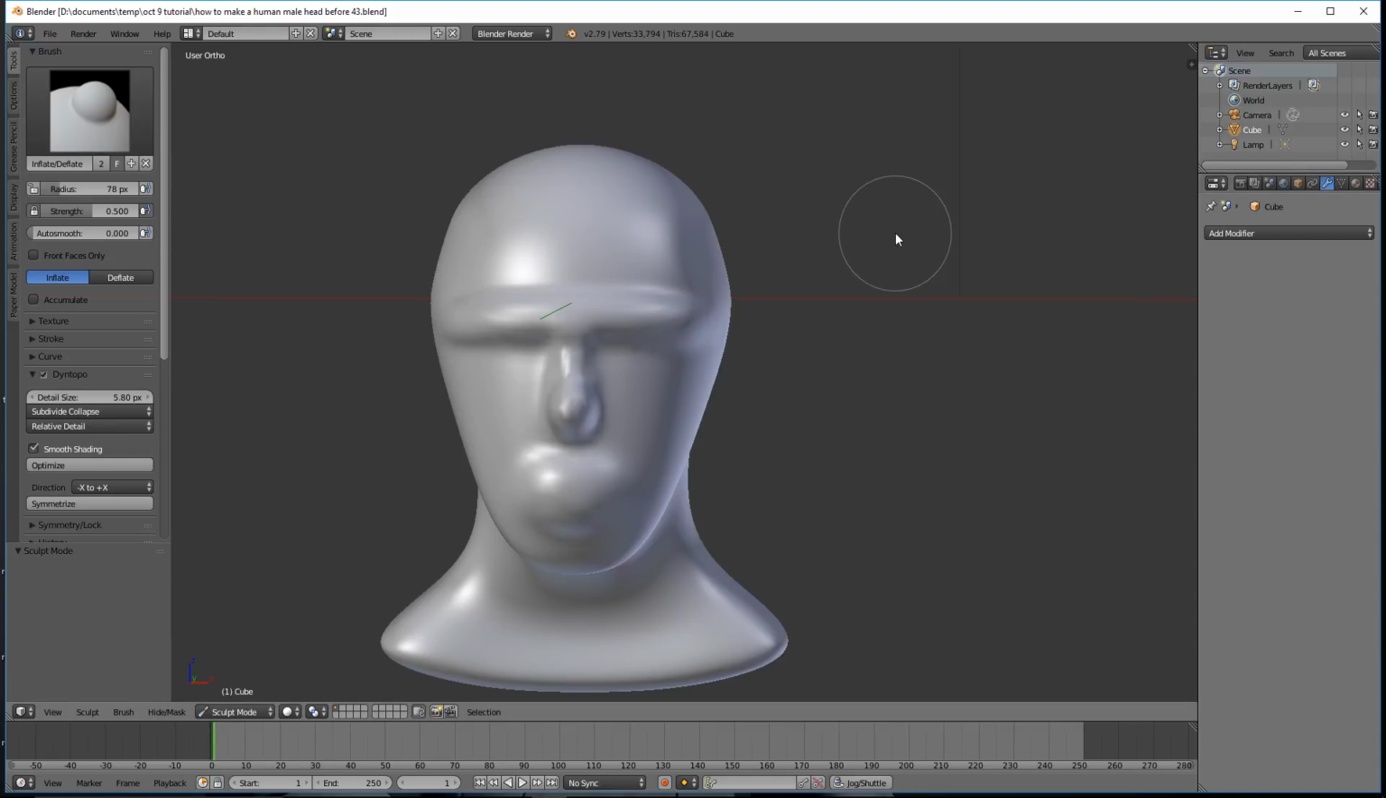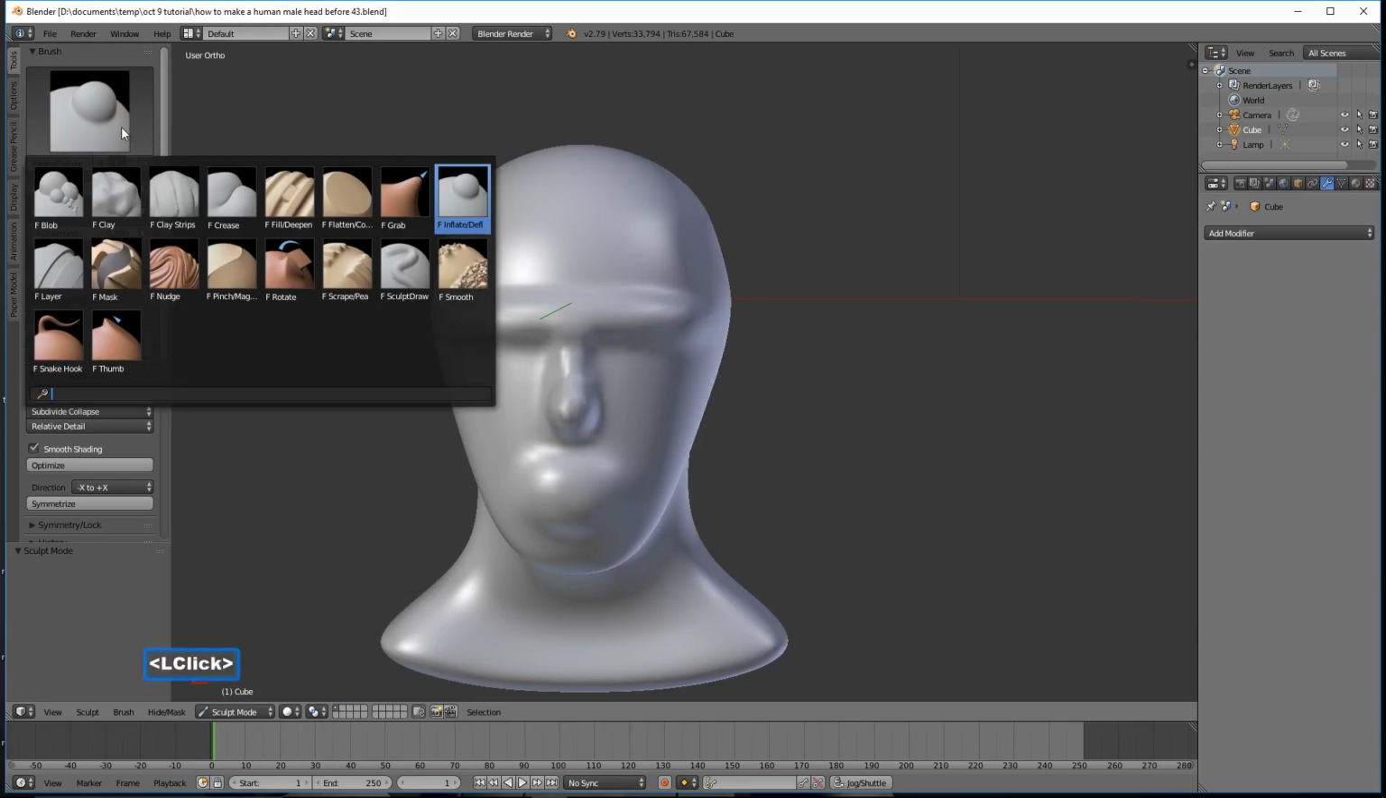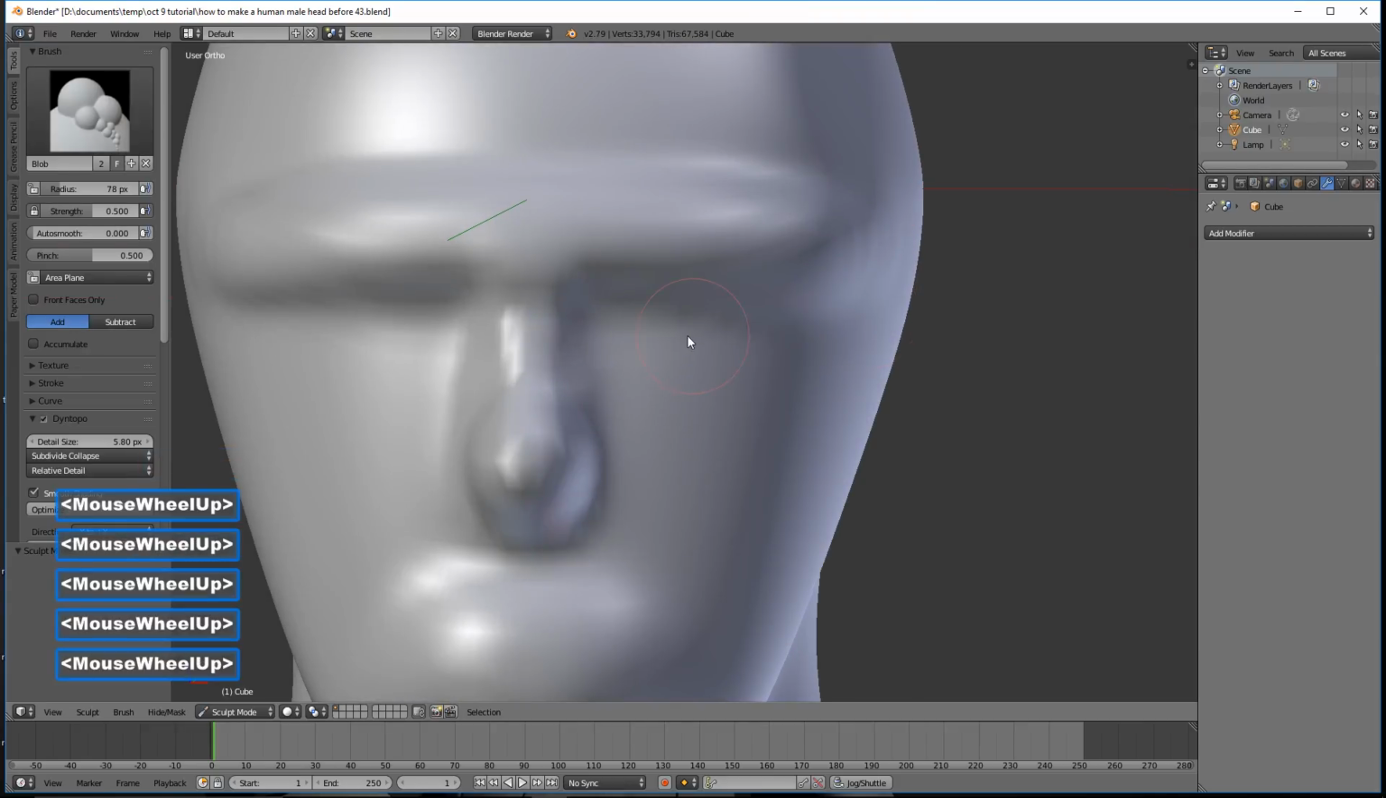Okay, one of the things that tends to work well, I find, is when things start to get kind of pixely looking. Typically we'll go into clay strips, put some clay strips down by rubbing the brush over it, then smooth that area out. Right now what we're going to do is go to our blob brush, zoom in, and make a depression here for the eye.